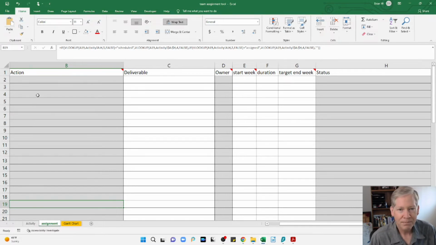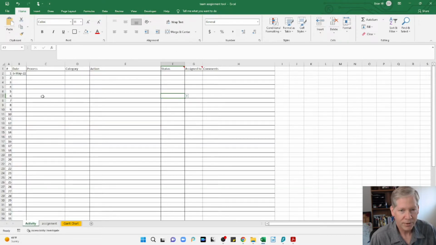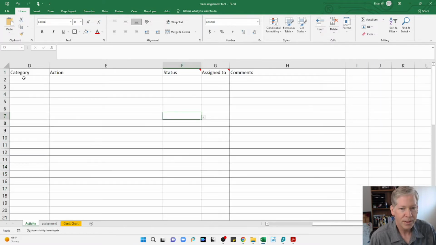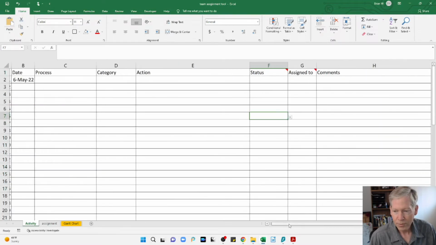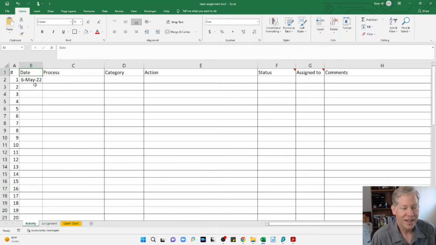So moving on, on this first tab, we come over to activity, and we have the date. Let me zoom in a little bit. We have over here the date that the assignment was made. Let's fill in 8/19. I'm going to give a new assignment.